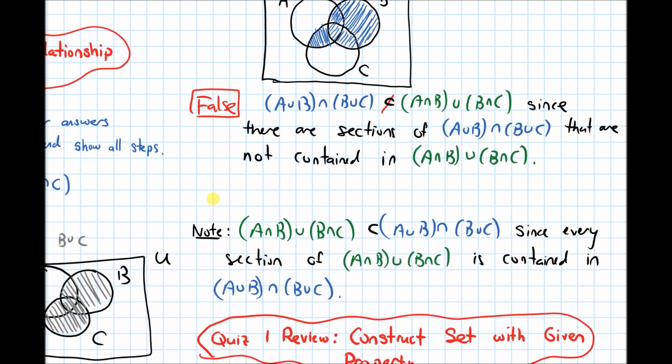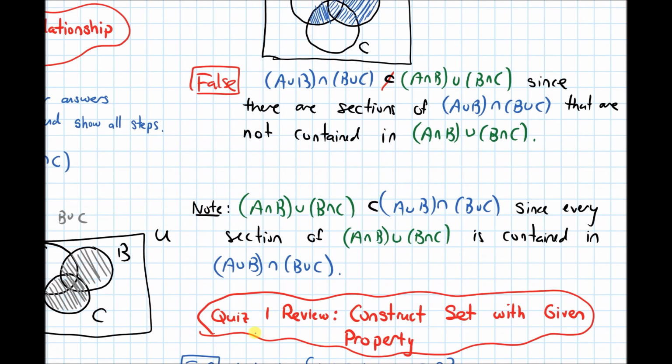Alrighty, so in the next video, we will do another Quiz 1 practice problem in which we construct a set with a given property.